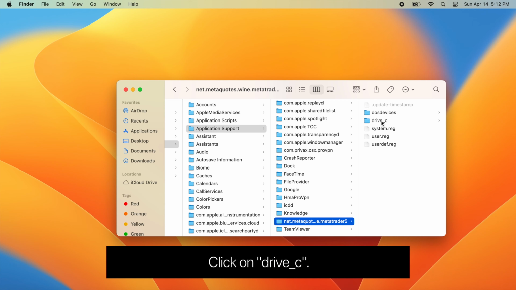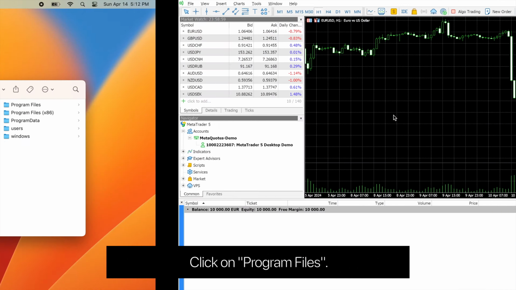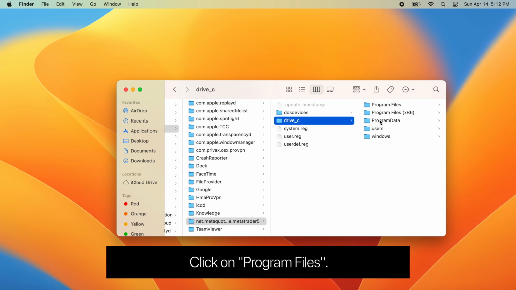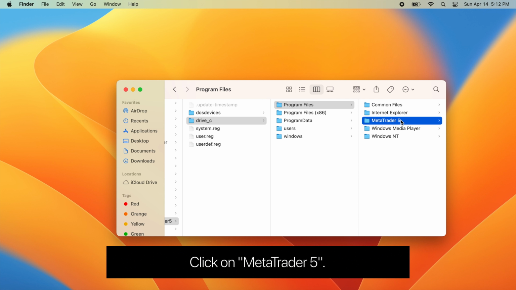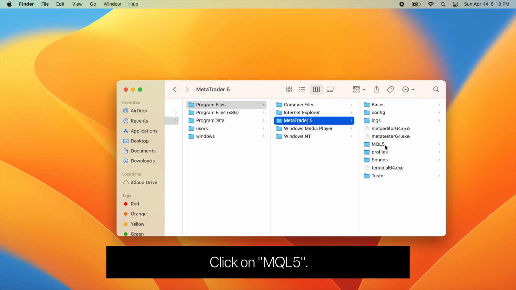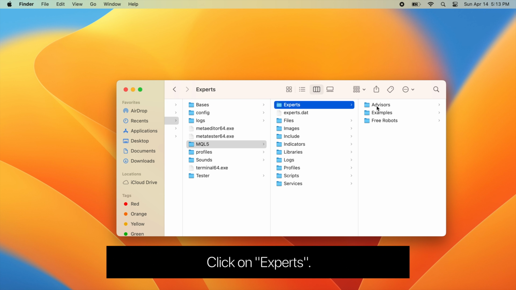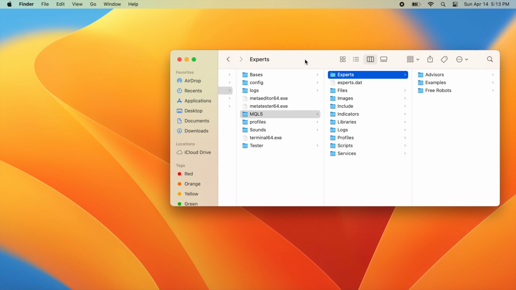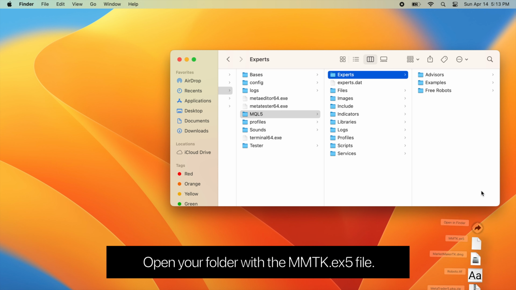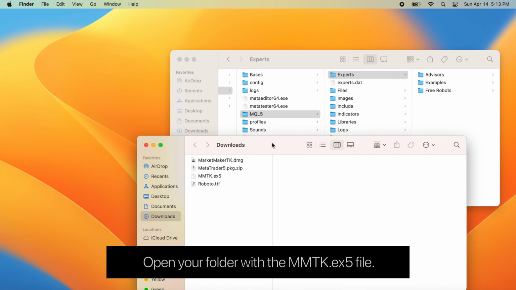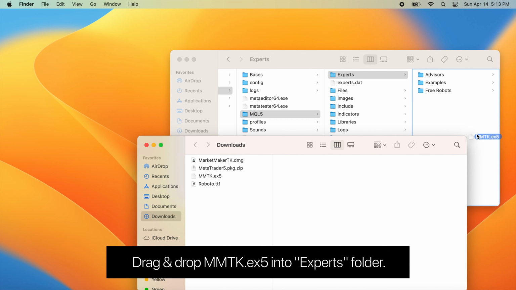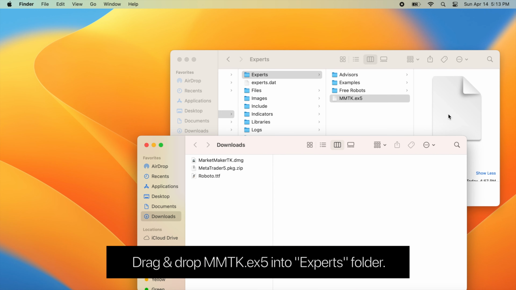Click on Drive_C. Click on Program Files. Click on MetaTrader 5. Click on MQL5. Click on Experts. Open your folder with the MMTK file. Drag and drop MMTK into Experts folder.